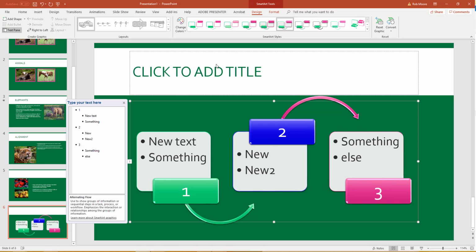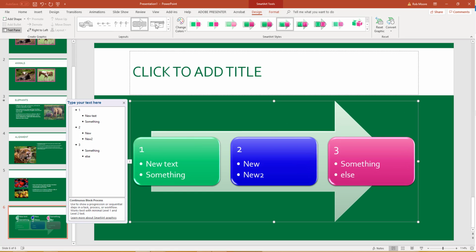Feel free to experiment and play with the different designs. One of the things that's also nice about SmartArt is that once you have it in one design, it's easy to change to other designs.